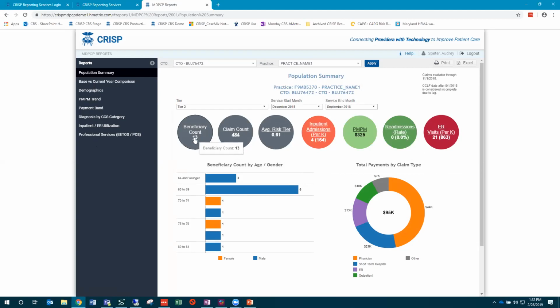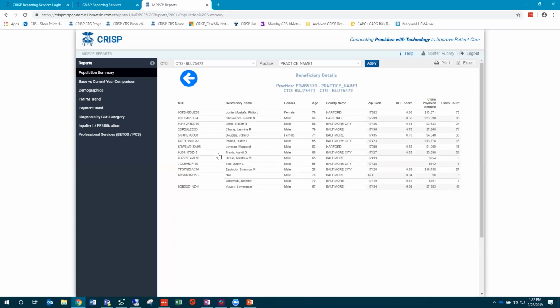While I'm here for beneficiary count, if I just wanted to receive a list of all of the beneficiaries that fit this criteria, if you click on the bubble, you'll see the beneficiary details, and I have a list that I can now export to Excel or print to PDF. I should say before I go any further, all of this is demo data. This is all de-identified, masked data just for the purpose of the demonstration. So there's no PHI on your screen right now.